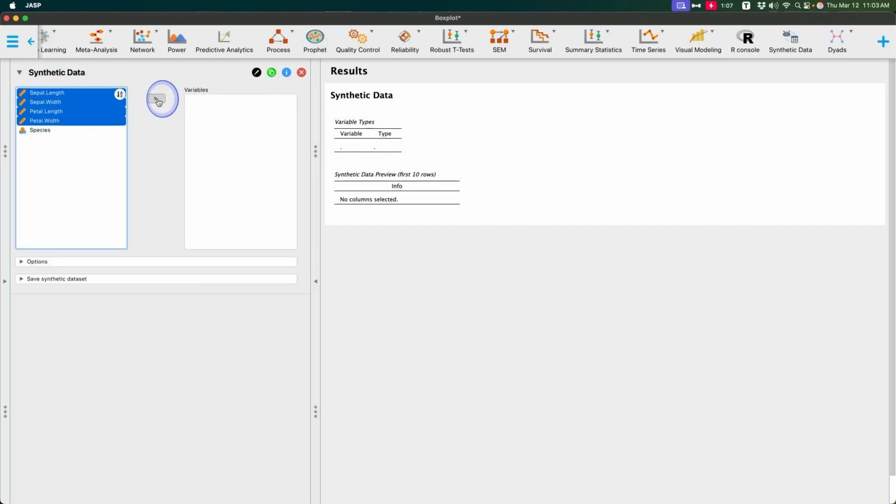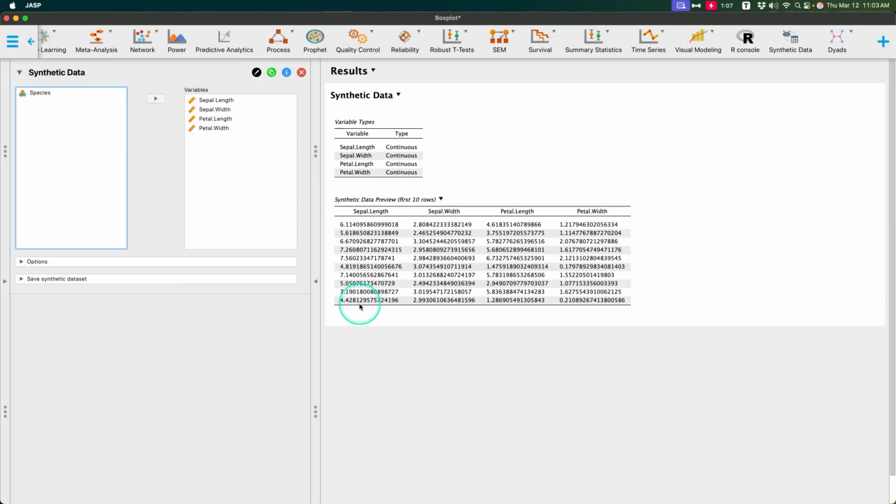So I'm going to grab these four like I did just a second ago. And as you can see, it gives me the variables and their type, as well as new data, and it just makes a ton of trailing values. These are all random, but not random in a sense that is too random. And I'll show you in the options what I mean there.